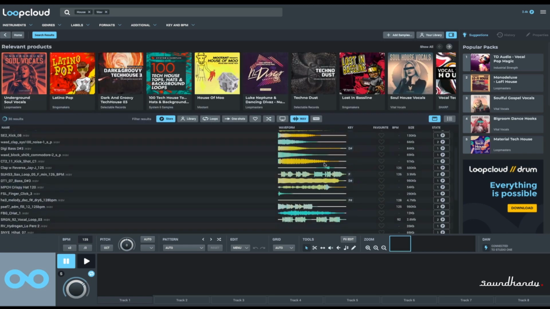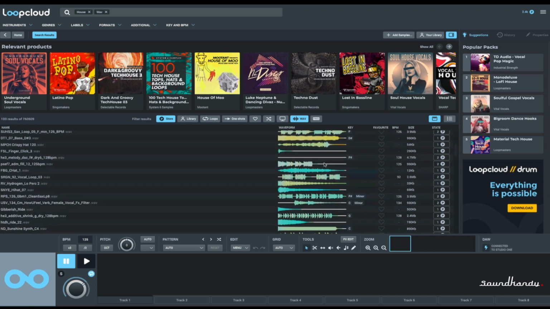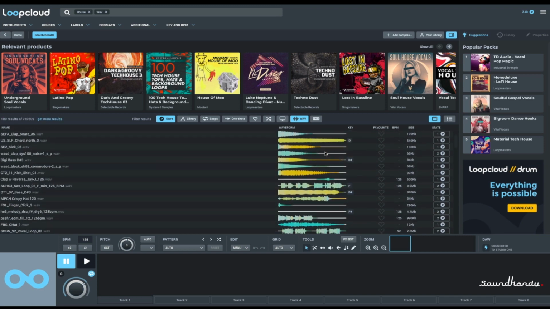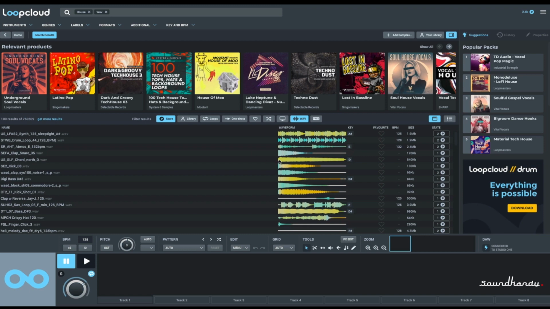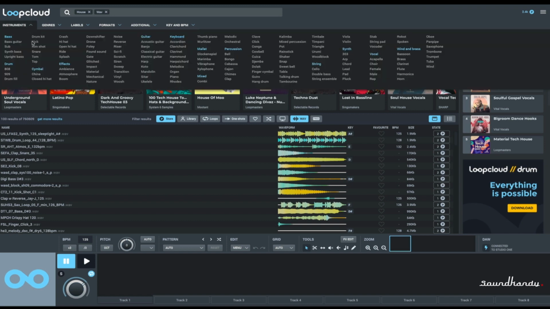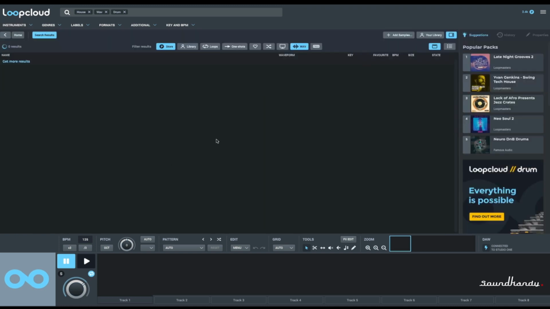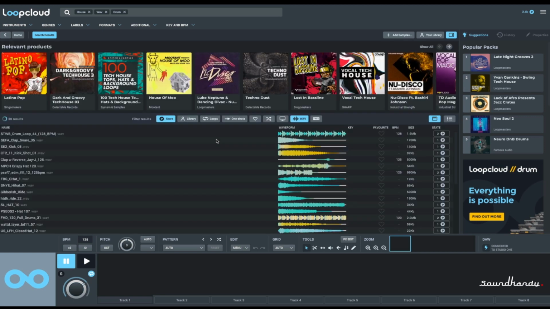Now you can either just scroll through this list, but what we're going to do is narrow down our search very quickly. We're looking for house and garage, we're looking for a WAV file, obviously, and we're going to go to instrument and say drums. So now this is going to filter down that list to garage, WAV files and drums.